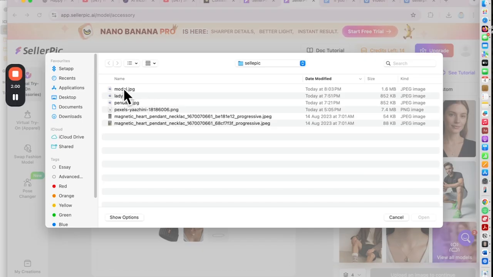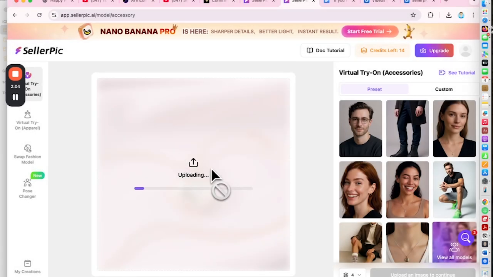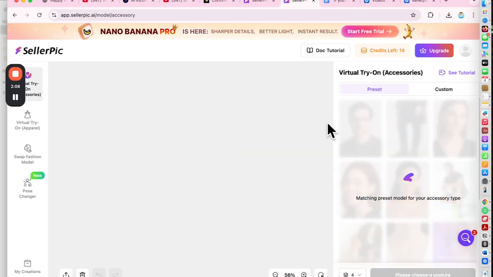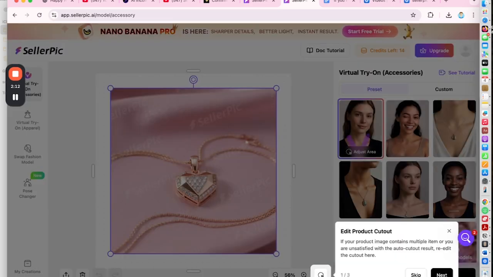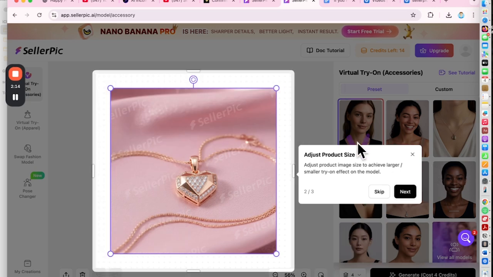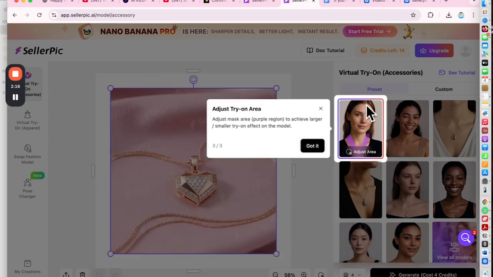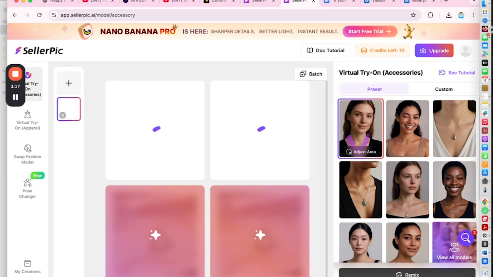For my next example, I'm gonna do a close-up product photo of a female model wearing the pendant, and I've already uploaded the image of the pendant. And right now I'm just gonna zero in on the selection of the models. I've already chosen this one. Let's click on the generate button.